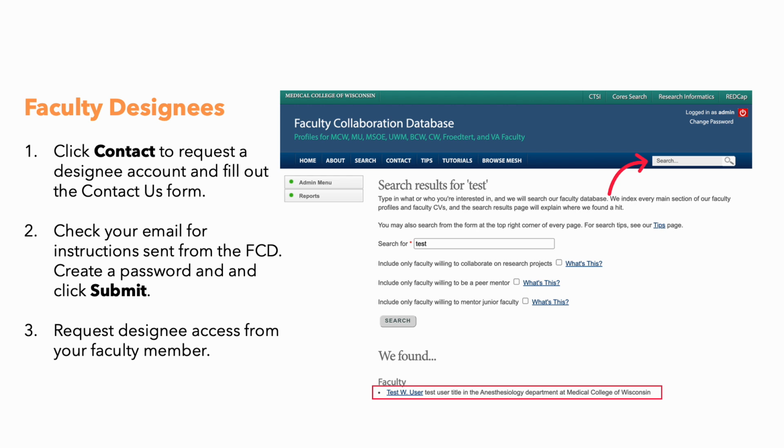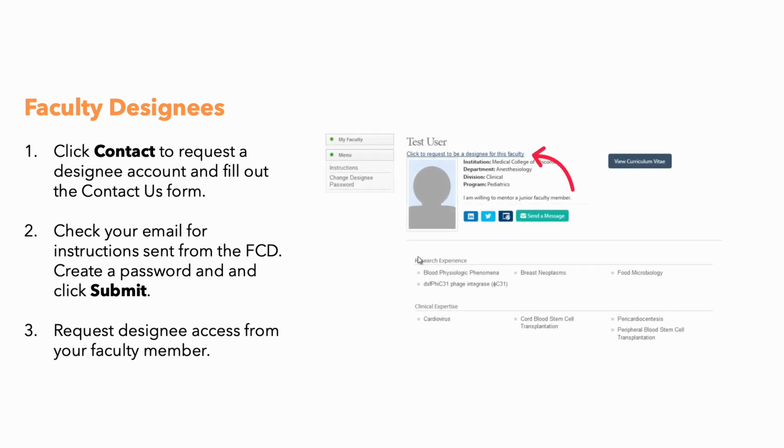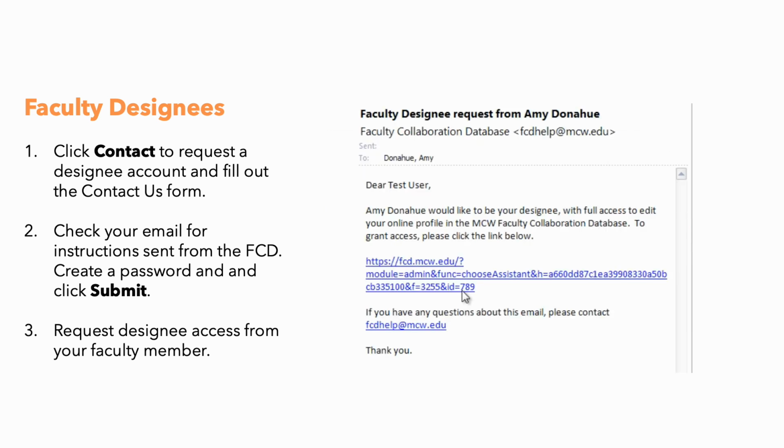First, the designee can request access from the faculty member directly. The designee needs to be signed into their account and they can use the search box to search for the faculty member by name. Then click on the correct faculty member's profile and click the link below their name to request designee status for that faculty member. To become the designee for multiple faculty members, just repeat these steps for each individual. The faculty member will receive an email with a link to confirm the designee status.